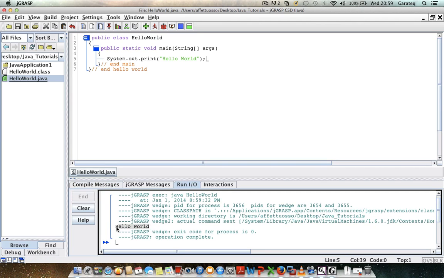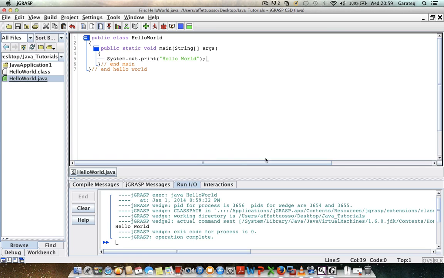There you go. Hello world. And as you can see, it says this is what's called a command line. If you're in Windows, you will see like a black screen where you have all these messages, and this is basically the basic way to print out the hello world.